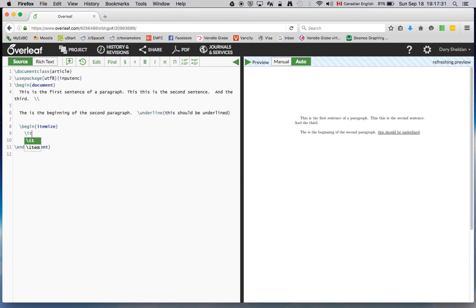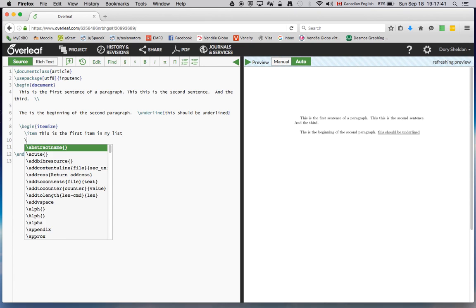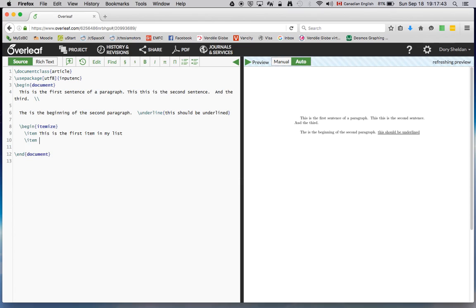So, backslash item, this is the first item. This is the first item in my list. Hit enter, and backslash item, excuse me. This is the second item sentence, and backslash item, and the third.